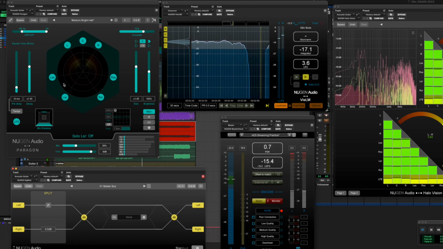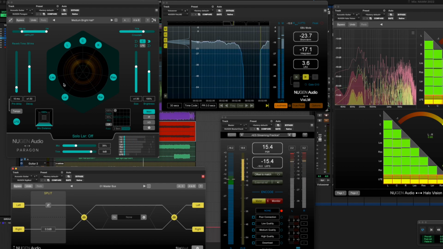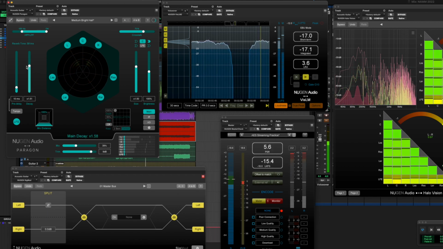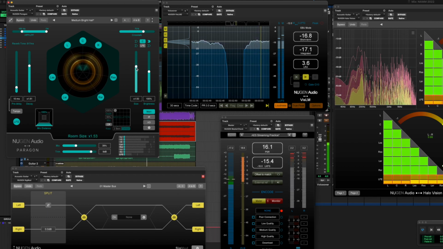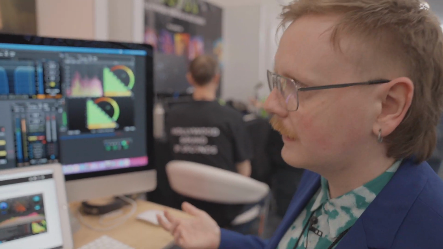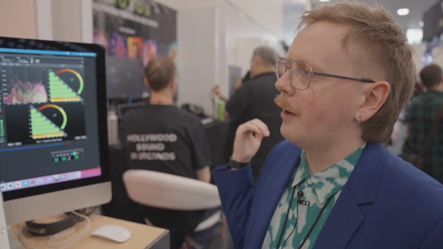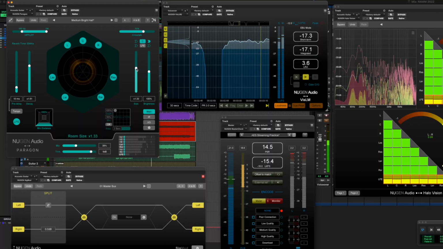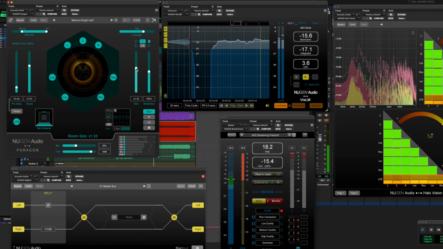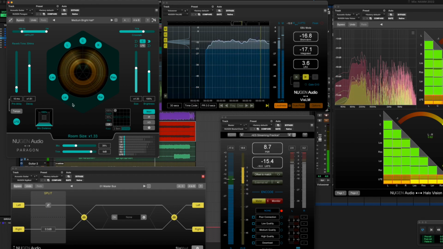It uses a brand new method of convolution, which is somewhat cleaner than other convolution reverbs, because when you do things like adjusting the decay time and the room size, it doesn't use time stretching. It actually deconstructs and resynthesizes the impulse response. So you basically get a cleaner sound. You don't get the same artifacts that you might get with a different convolution reverb that uses time stretching.